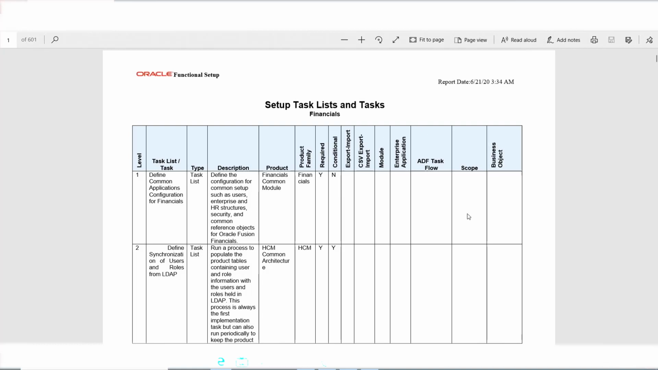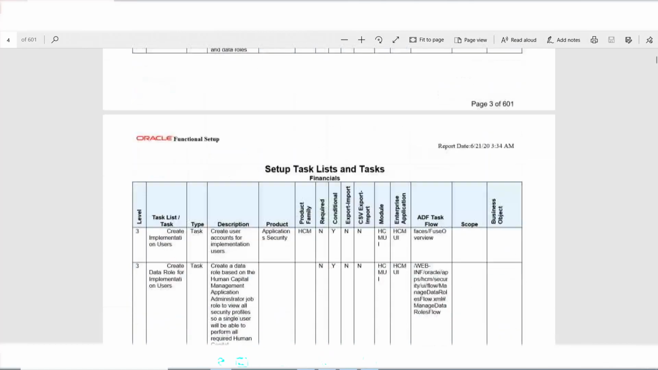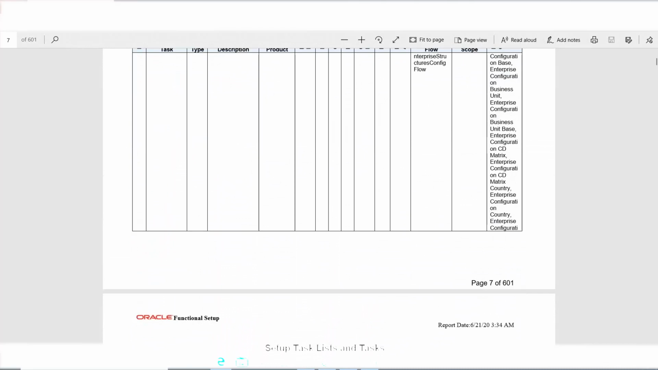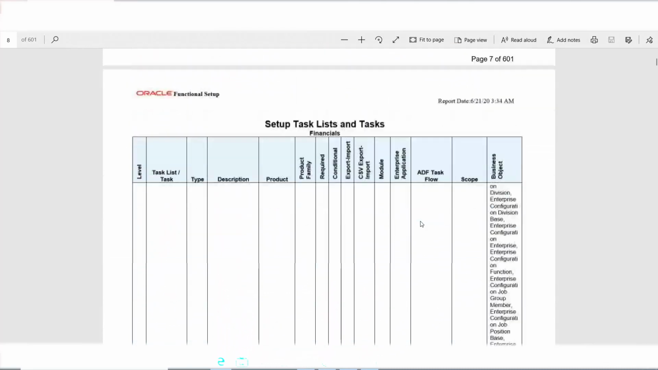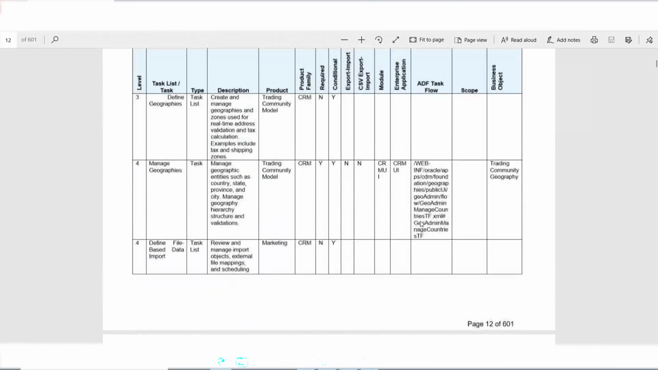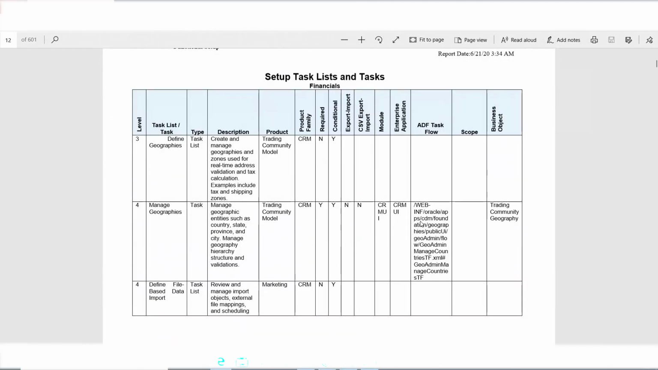To implement the financial application, what are all the setups we have to perform? Which setups are mandatory, which are compulsory that you have to complete? Which setups are optional, to be performed only based on the business requirement? Complete information you can find in this document. Each and every setup belongs to which product family, which application, and whether the setup is compulsory or optional. All the details you can find in this document.